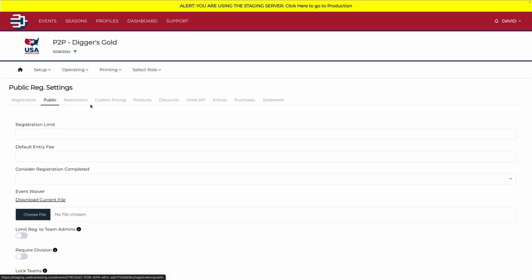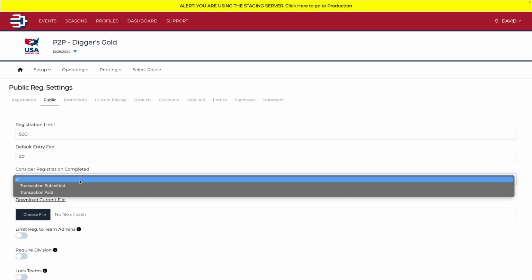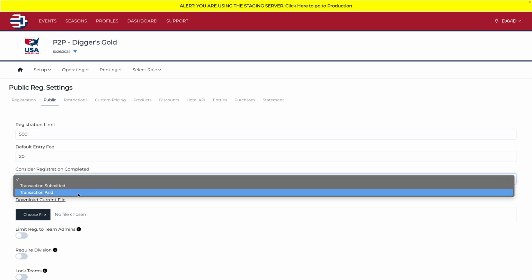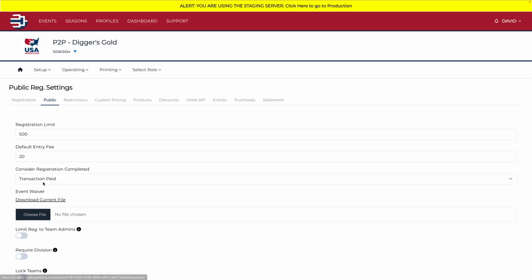So now I can go to my public tab, and I can start to see more and more settings that I can deal with. Okay? So what's my registration limit? We're going to say I have a limit of 500 on this, and default entry price, we're going to say it's $20. Okay? Now, what do we do to consider registration complete? We want them to pay online, so we're going to say that transaction is paid.